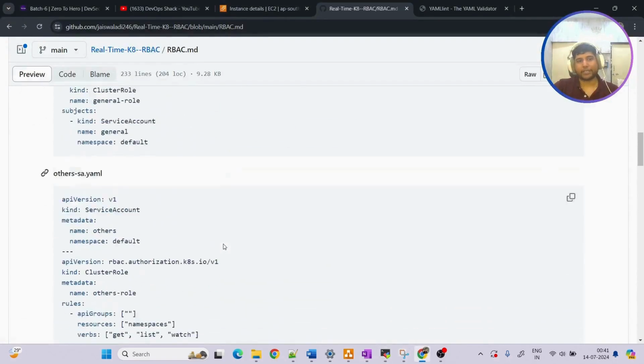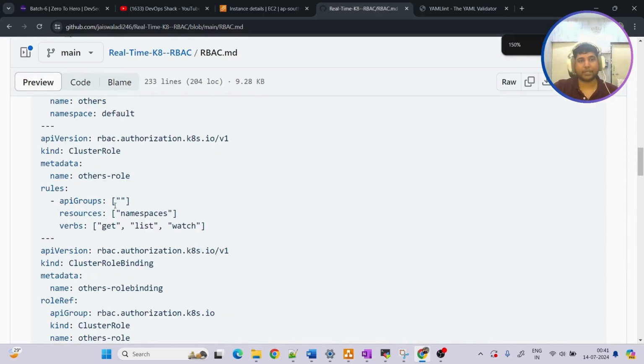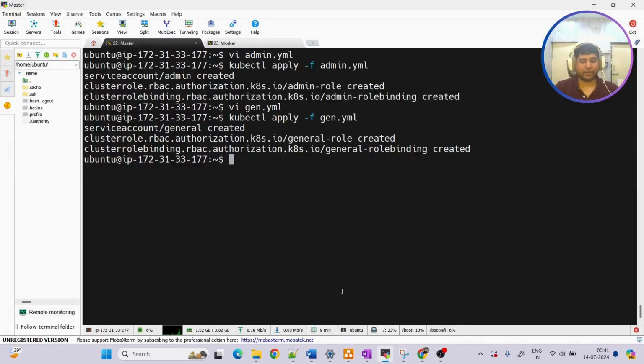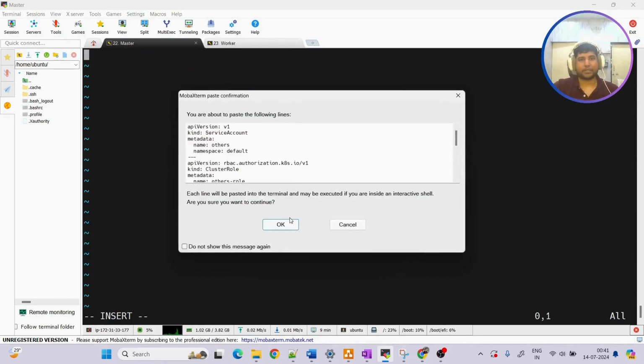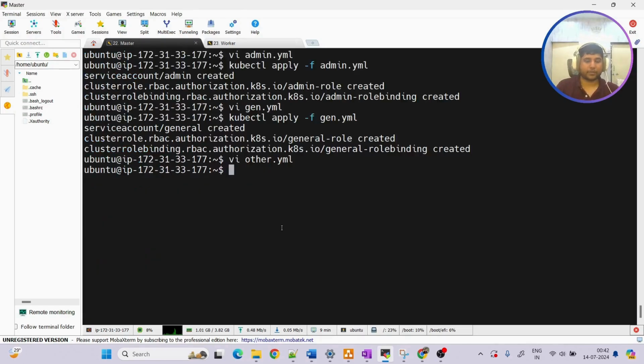Last thing, I want to create another one which is just a very base level of access. What kind of access are we giving? Only to view the namespaces, nothing else. Okay, this user cannot view pods, services, endpoints, or deployments, anything, just the namespaces. So let us do that as well. vi other.yaml, paste it here, and let us apply this.